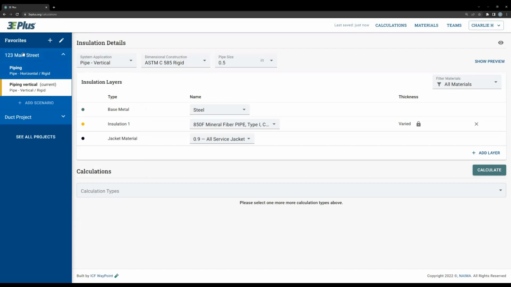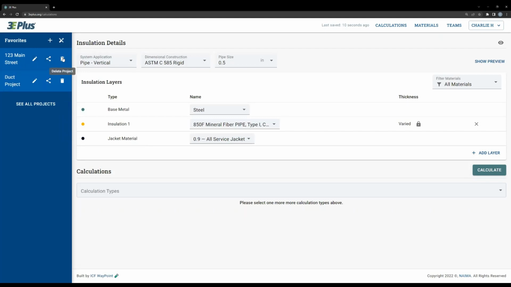So what I've done here is named my project based upon the address of the project. If you want to rename a project at the top of the project list, you can click on this pencil symbol, edit symbol, to do things like rename the project, share the project, or delete the project.